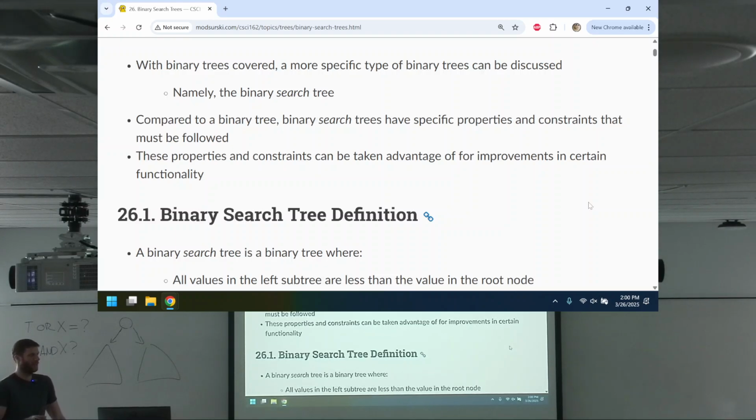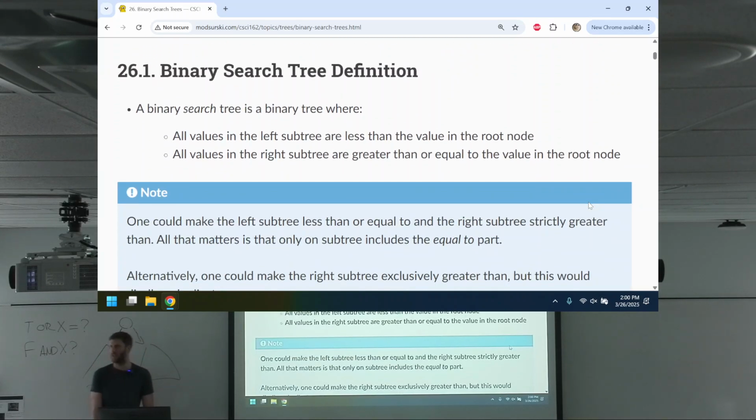Now, you hear binary search tree, and we also learned about something called a binary search. These things are very connected. These properties and constraints can be taken advantage of to improve functionality. So, the definition of a binary search tree. A binary search tree is a binary tree where all values in the left subtree are less than the value in the root node. Okay? All values in the right subtree are greater than or equal to values in the root node.